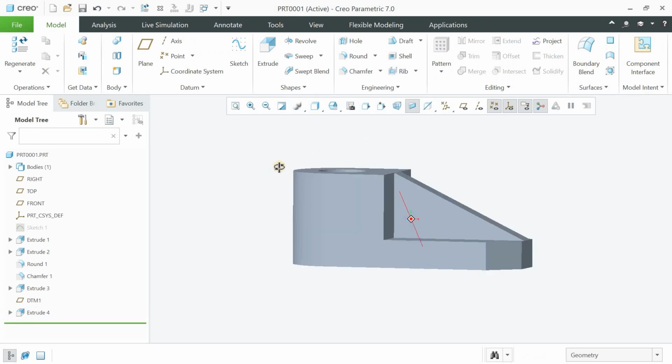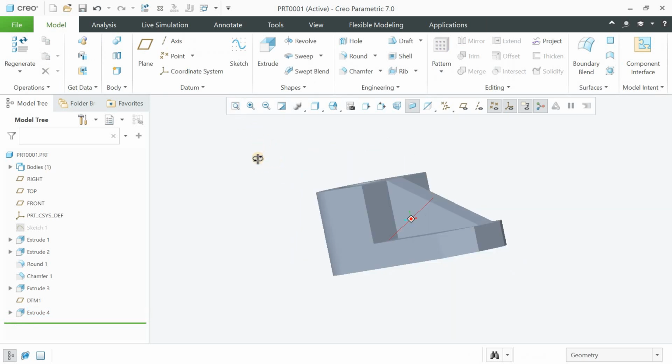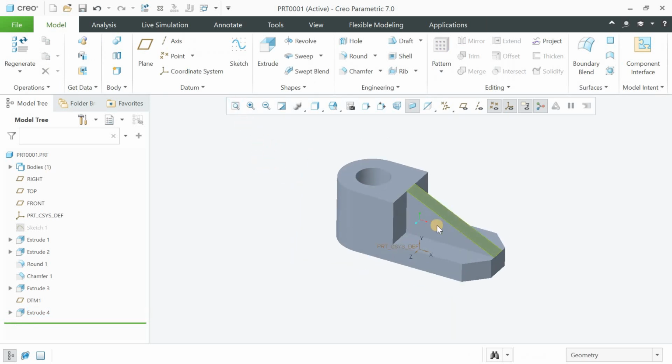and hit OK. See, this is the part that we have just made inside Creo Parametric.